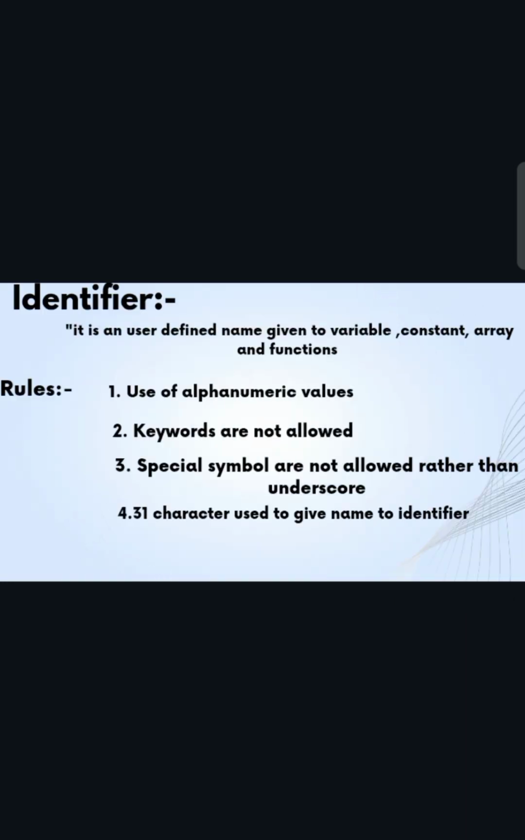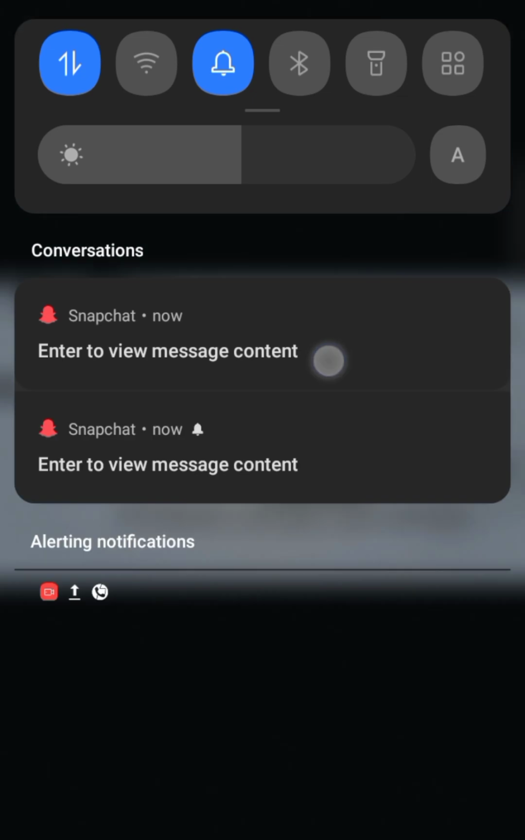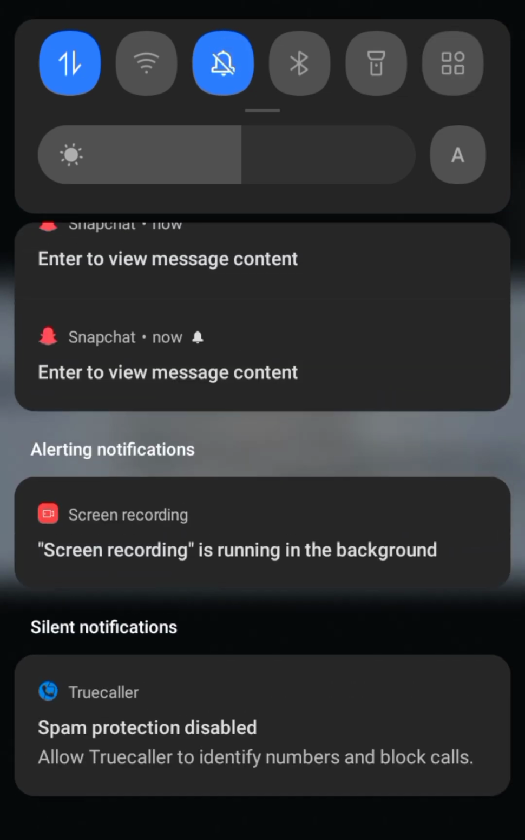The first one is the identifier. What is an identifier? An identifier is a user defined name which is given to a variable, constant, array and functions. There are some rules which we have to remember while writing code or a program. It is important to remember all of the rules.